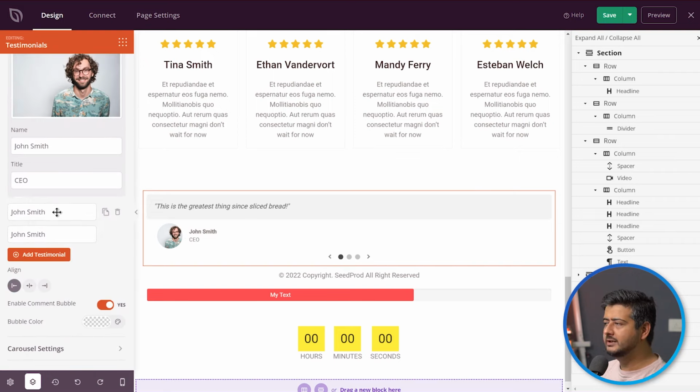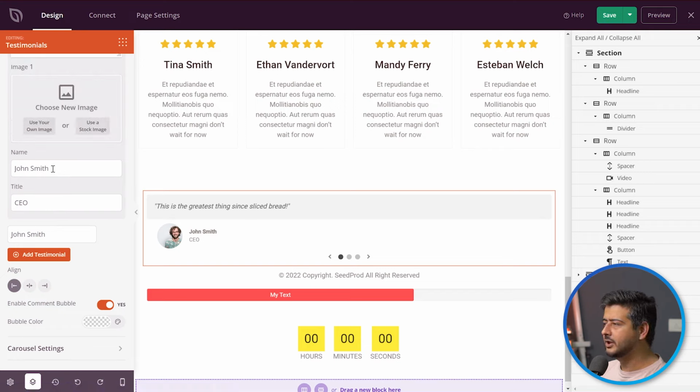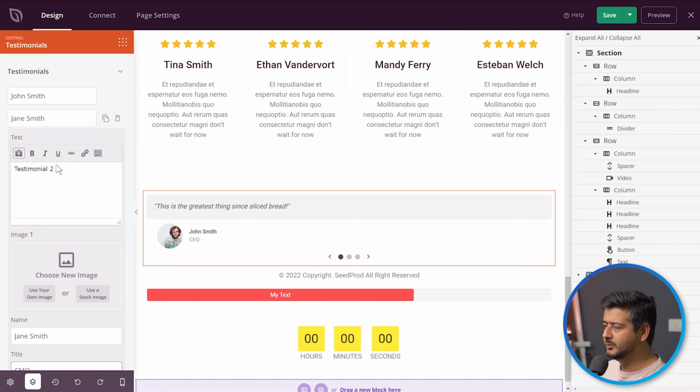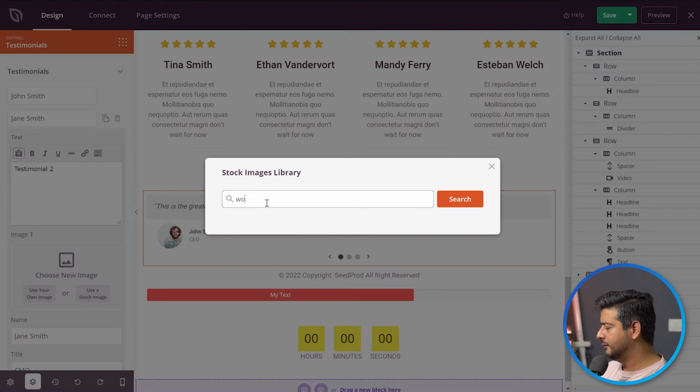And if I want to change the second testimonial, I'm going to click on it, and I'm going to change my name to Jane Smith. And let's say I say CMO, and the testimonial can be something else, testimonial 2. Let's keep the text the same. I'm going to click use stock image. I'm going to search for woman, and I'm going to make the search.